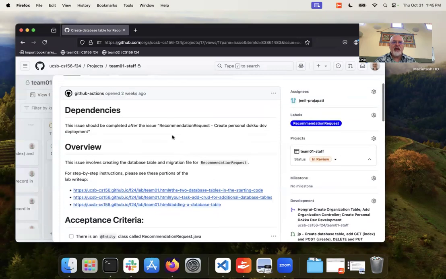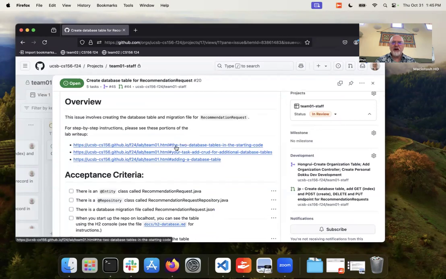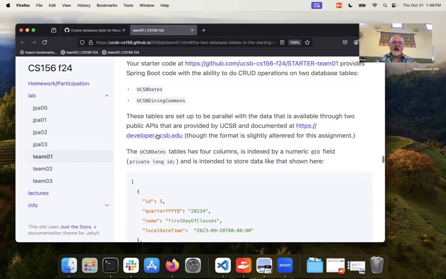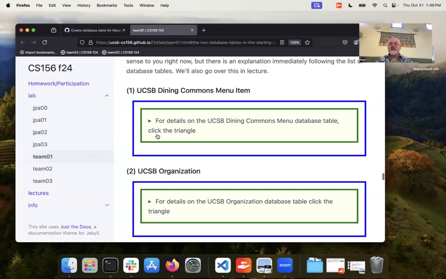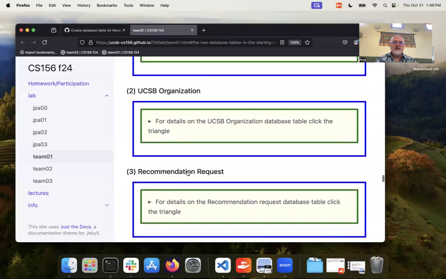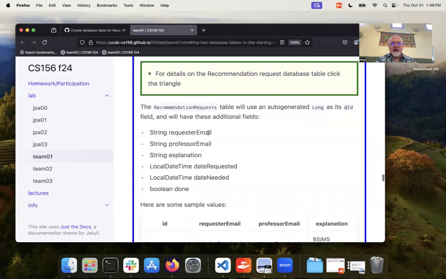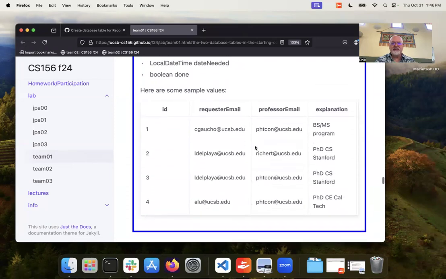And for the fields in recommendation request, you will need to go to the instructions and you'll see here the two database tables in the starting code, UCSB dates and UCSB dining commons. Those are the models that we're going to follow. And then down here, these are the 6 database tables that you will be adding. Each of you has claimed one of these 6. So if, for example, you're doing recommendation request, you would click here, and these are the fields that would be in your database table, and it would have some sample values here.